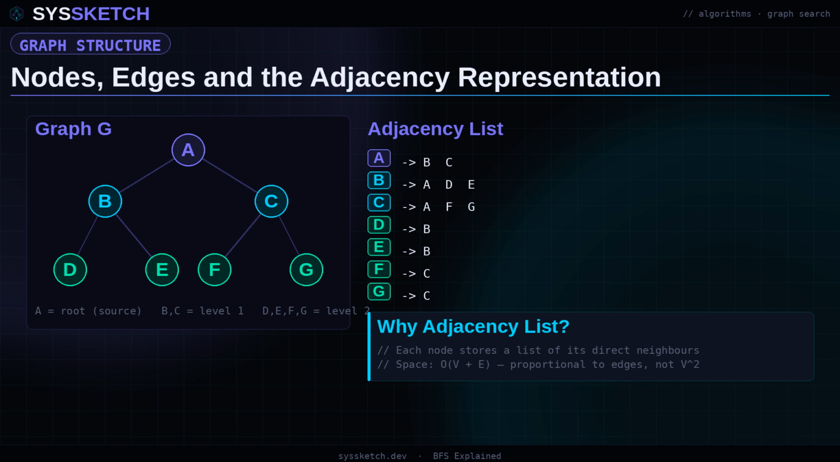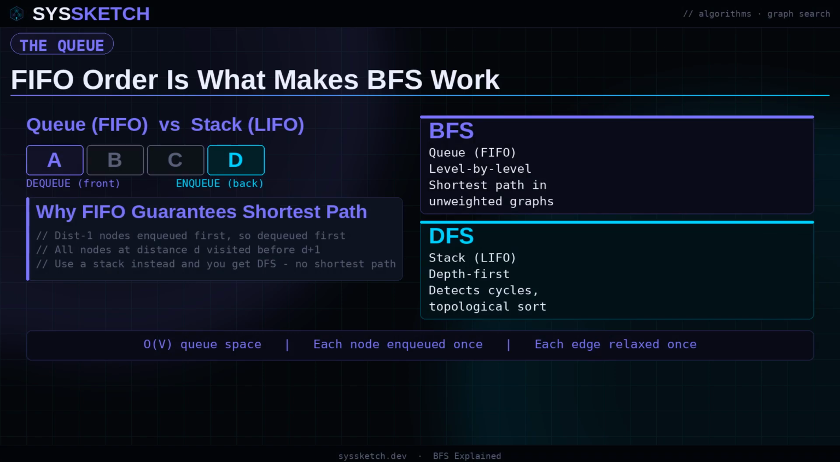Now the queue. The queue is the engine of BFS, and it is what separates BFS from depth-first search at the most fundamental level. A queue is first in, first out. The first item you push in is the first item you pull out. A stack is last in, first out. That single structural difference determines the entire character of the traversal.